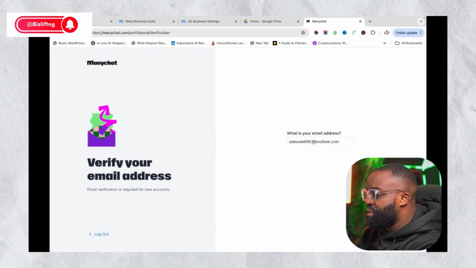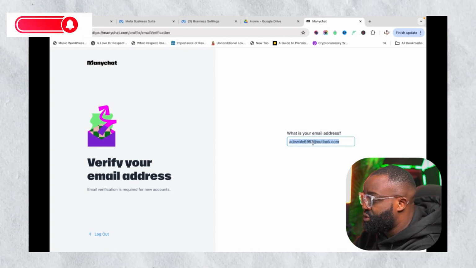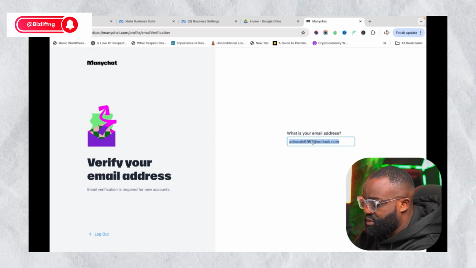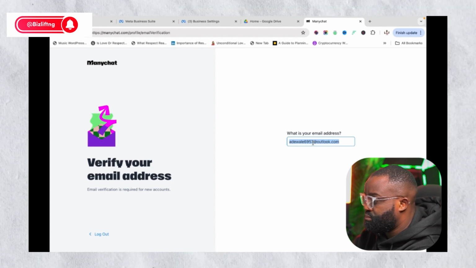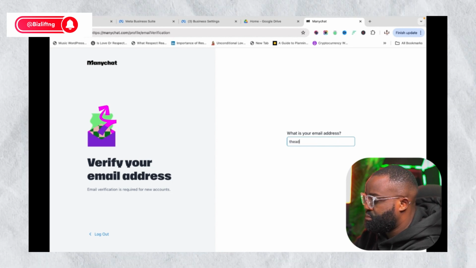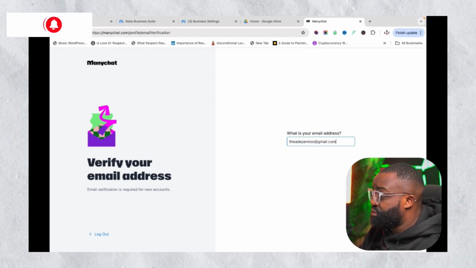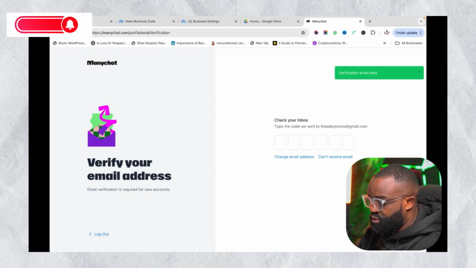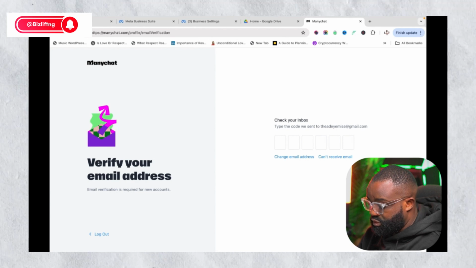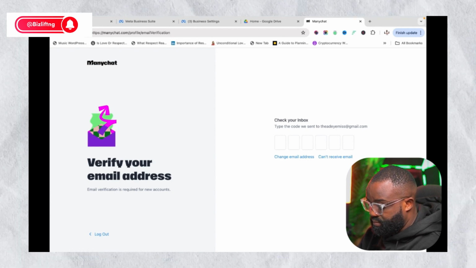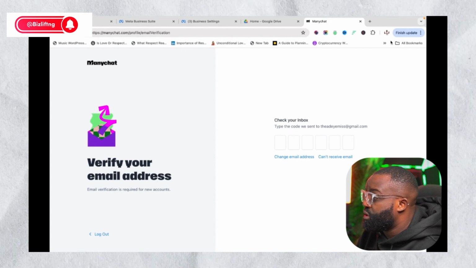Now it's asking for our email. Now let us use another email because we want to verify this email. So let's use another email here. Okay, I've used another email and now they've sent a code to this email. I'm waiting for the code. Let me just open that email and get the code.